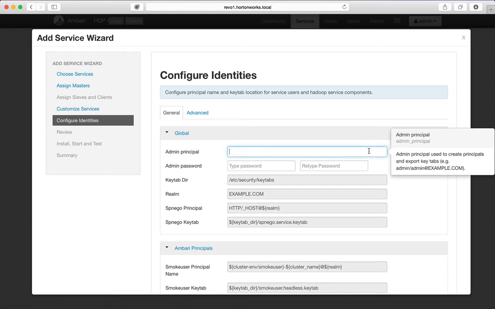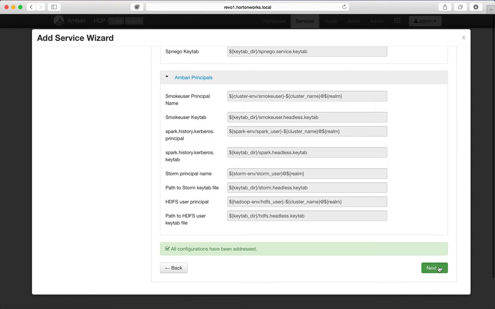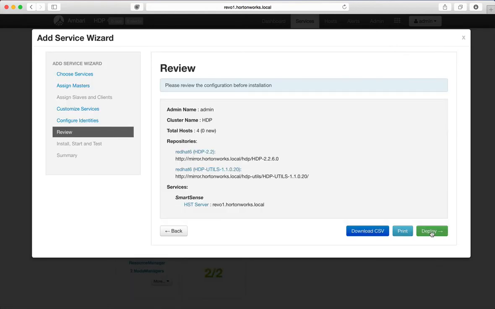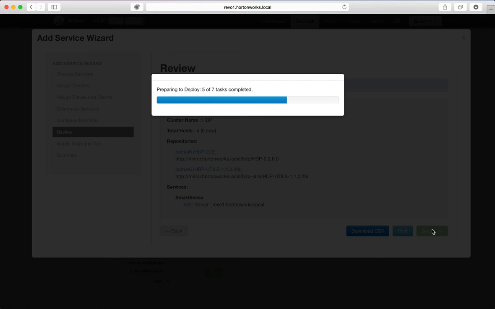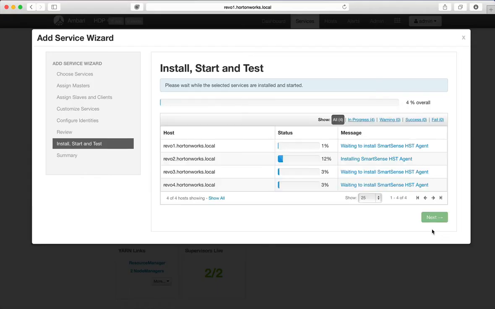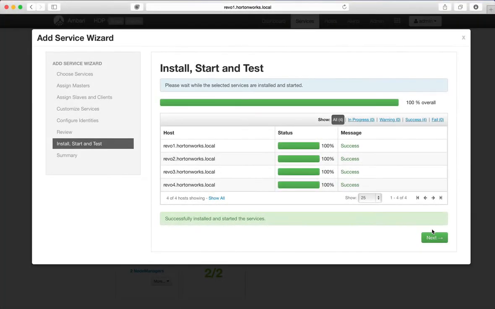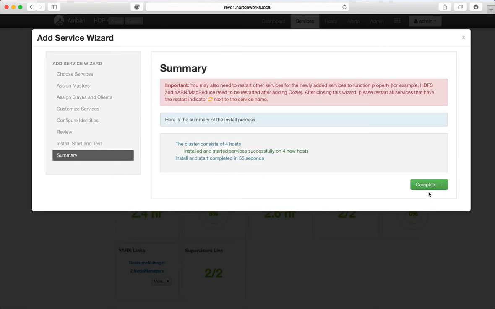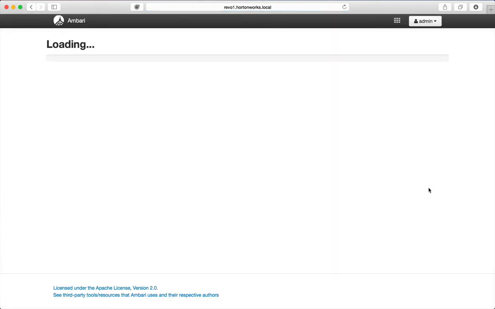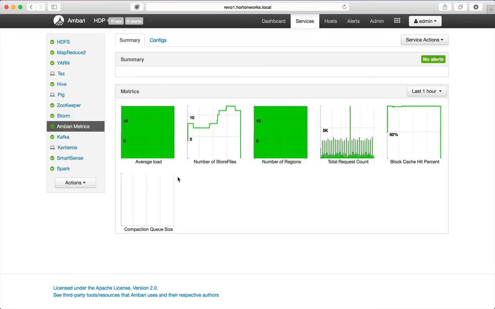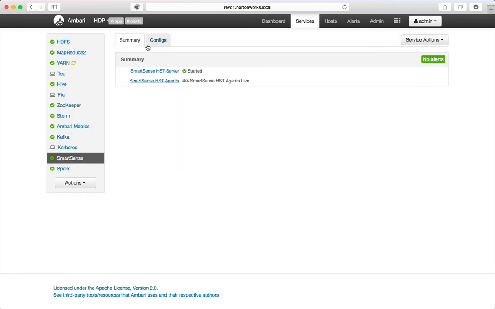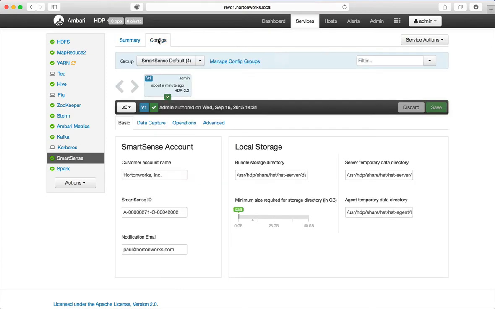Since this is a Kerberos cluster, I'm going to go ahead and type in my admin principal and information about my Kerberos environment. And I'm ready to deploy. Now that SmartSense has been successfully deployed, I'm going to go ahead and click Next to finish our installation process. So at this point, our service is now part of Ambari. We can see the SmartSense service here. If I click on configs, we can see the information that we had previously specified during the installation process.